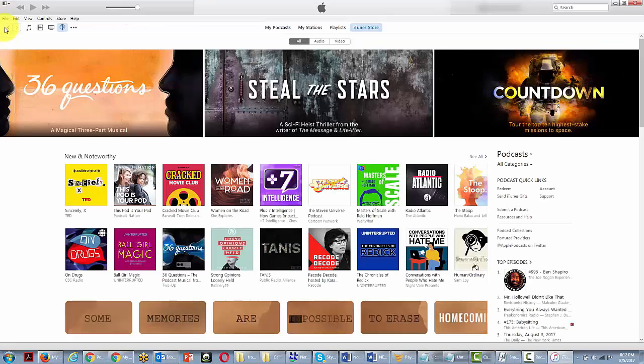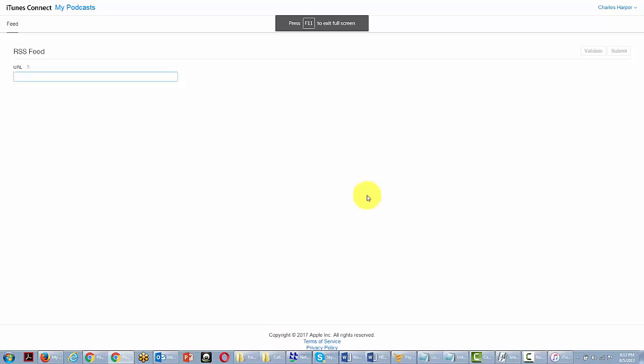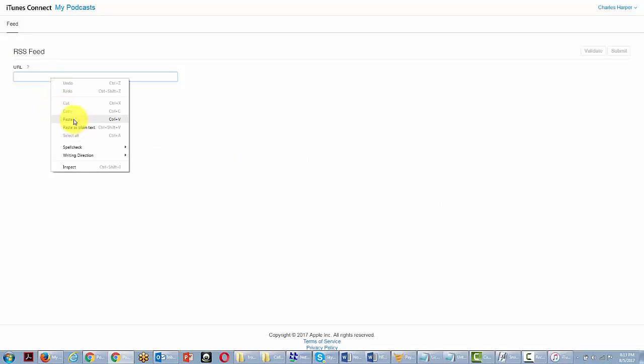You'll then want to go to the iTunes store, and you'll want to make sure that podcasts are selected here. Once podcasts are selected, then you'll need to click Submit a Podcast. You'll then be brought to a validation screen, and you'll want to place that URL in this box, and then you'll want to click Validate. And once your podcast has been validated with episodes, you'll then want to click Submit.